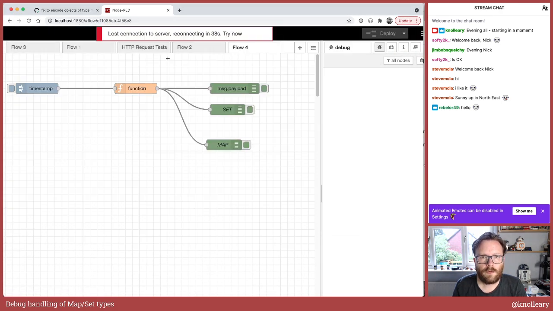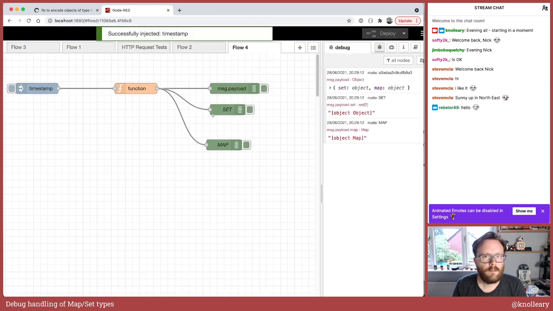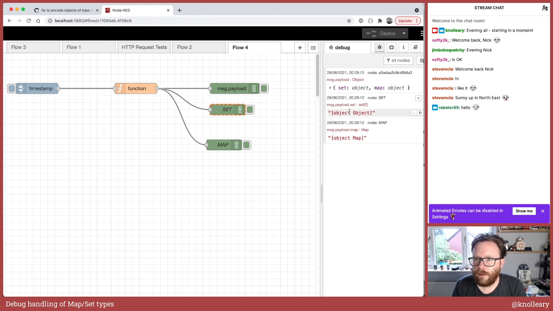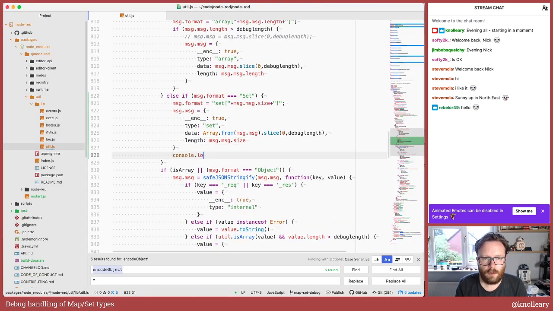Ooh, lost connection. Okay, let's reconnect. Try it again. Okay, so it's... That wasn't what I was expecting, for it now to say object. I'll tell you that for free. I might just put a console.log. Are we actually getting what I think we should be getting at that point?